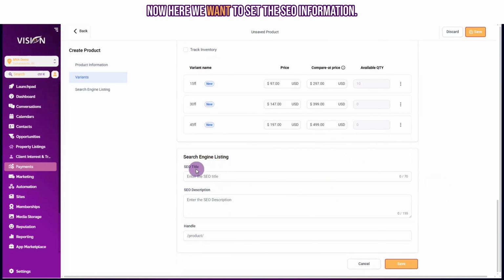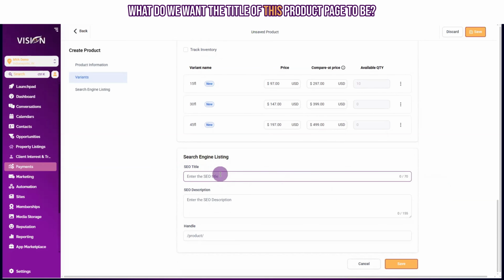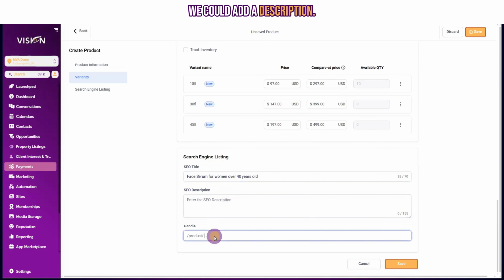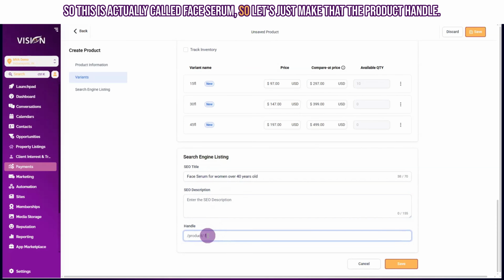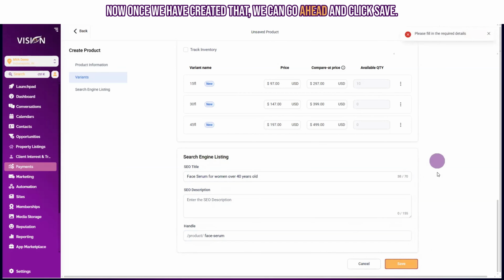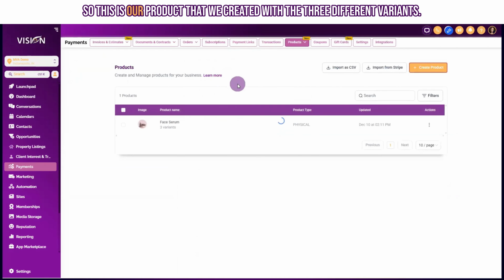Now here we want to set the SEO information. What do we want the title of this product page to be? Face serum for women over 40 years old. We could add a description. We could also add the product handle here. So this is actually called face serum, so let's just make that the product handle. So face, and then we could even do a little line here, face-serum. Now, once we have created that, we can go ahead and click save. So this is our product that we created with the 3 different variants.